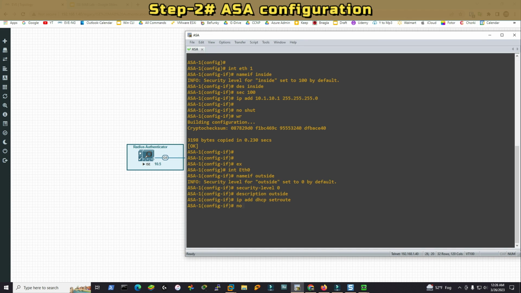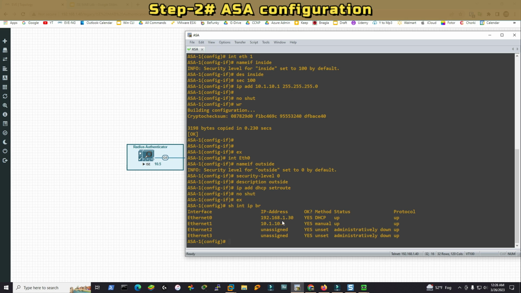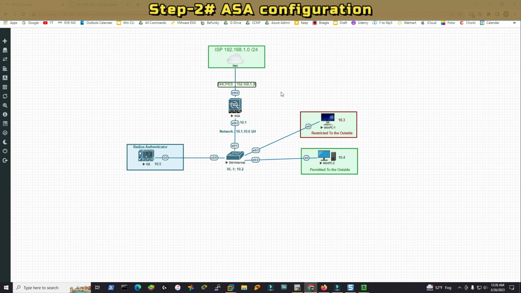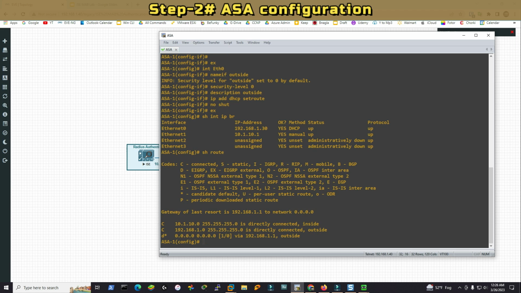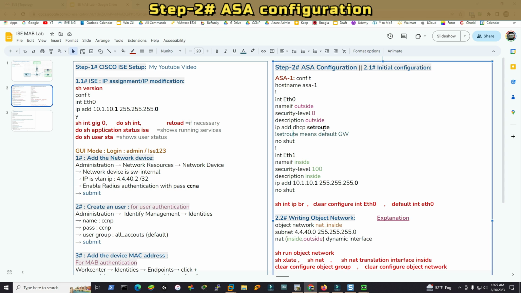We have to say no shut, and we can now verify. Show interface ip brief. So our IP is 1.30 here. Okay, show route, that means default route 0.0.0.0 0.0.0.0 192.168.1.1. Instead of typing this command, we said ip address dhcp setroute. Okay, so our IP assignment is done.